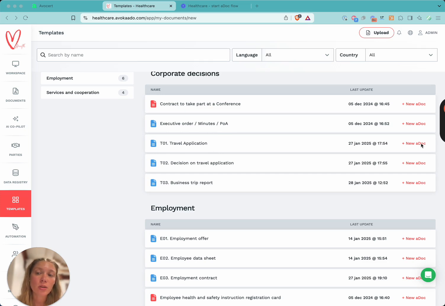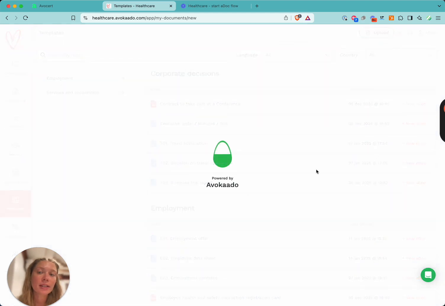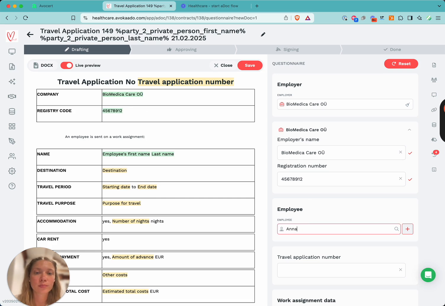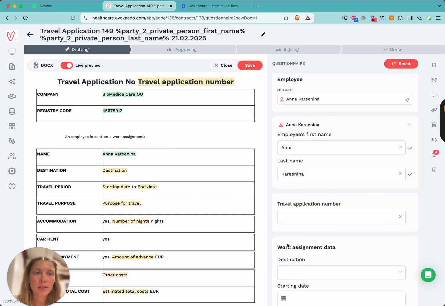They can either do it on a self-service portal, or shortly they will be able to request the initial document as a collaborator. So here we have the travel application then, and I'm going to start the document here. As usual, the questionnaire is on the right side and we start filling it in. We use the party variables for fast filling.